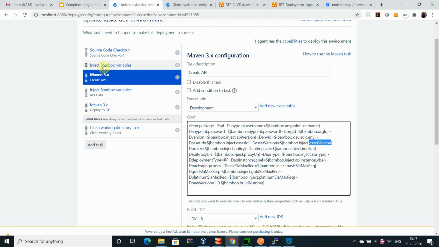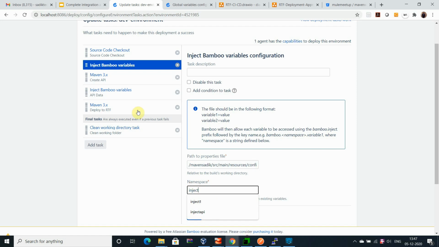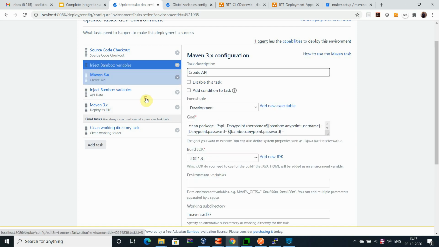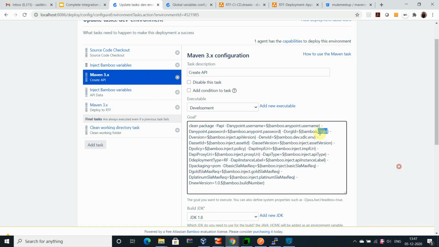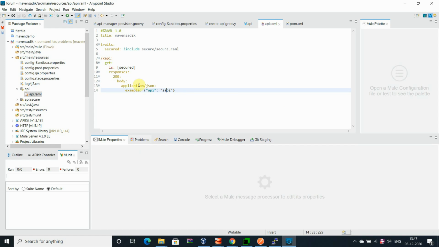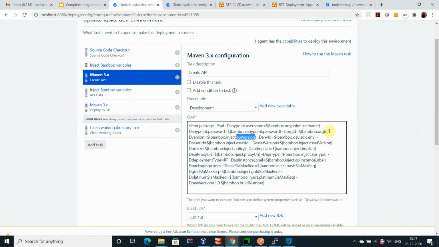The property file data which we have uploaded into the environment using this step. In this step, all the variables with the help of the inject namespace I am receiving in the next step. Like you can see Bamboo, API version. You can see the API version in this part. Where is the API version? This is the API version. So whatever I'm uploading, I am accessing with the help of Bamboo inject API instance level.